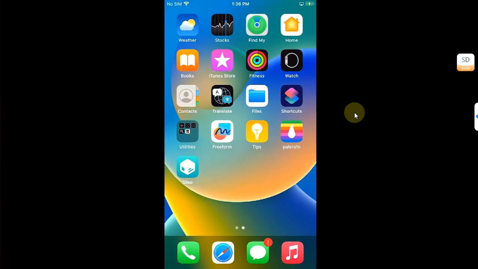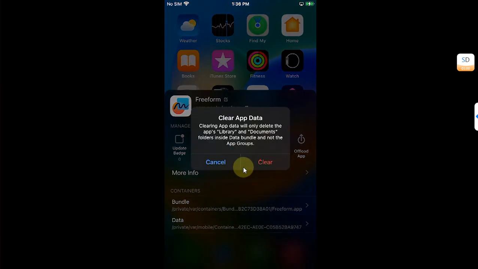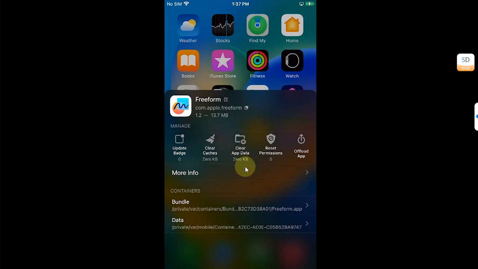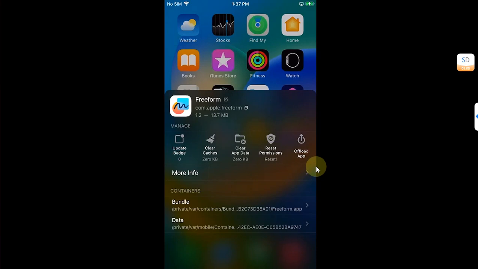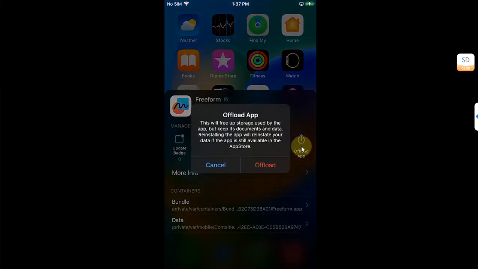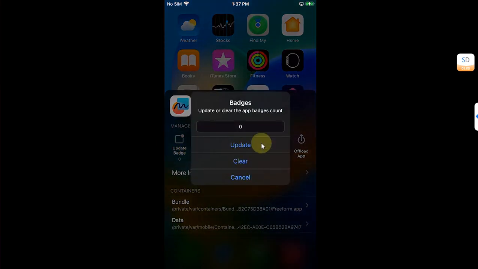Now, as I said, you can simply swipe up on an app. So I will do it with the Freedom app, and you can see that we have its app data. You can simply clear cache from here. You can clear app data if you want. You'll see this message. Just hit Clear and it's done. You can reset permissions, hit Reset, or you can offload the app if you want. You can also update the badge from here, or you can clear it.